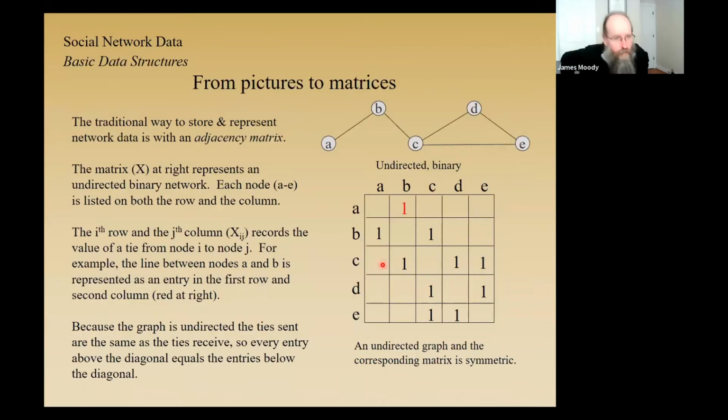All right, pictures are fun. We all like pictures, but you can't analyze pictures. So let's start with the way the data are actually stored and organized. The traditional way to store network data is in an adjacency matrix. And an adjacency matrix is just a two-dimensional array with the nodes down the rows and across the columns. And the cell value here is the relation in question.